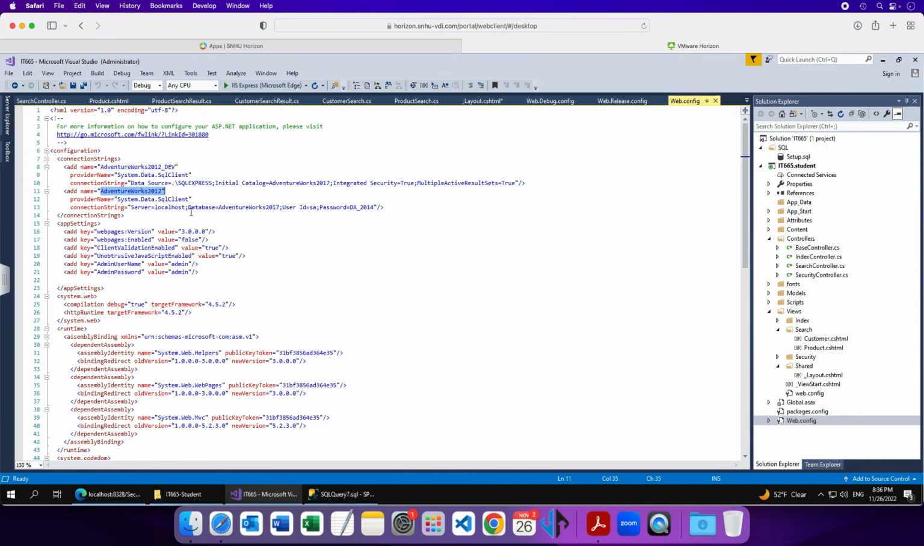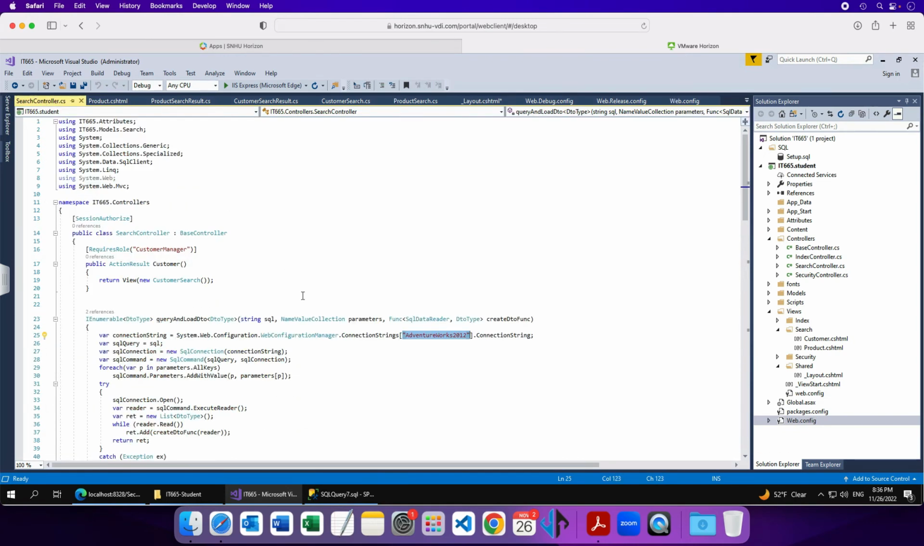But what has to change is this value here, Database equals Adventure Works 2017. Again, because I changed it already, this used to be 2012. When you open up your file, you're going to see 2012 here. So make sure that you update this to make it 2017. All right. So back to search controllers.